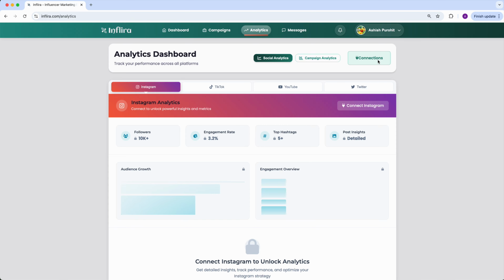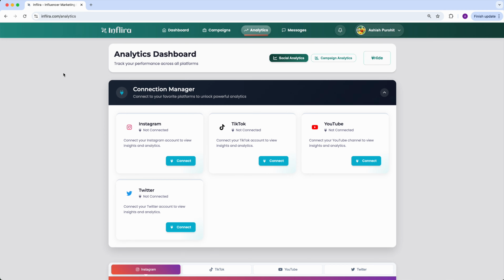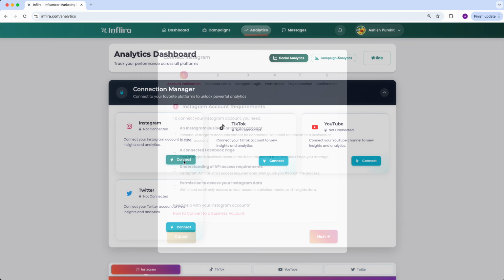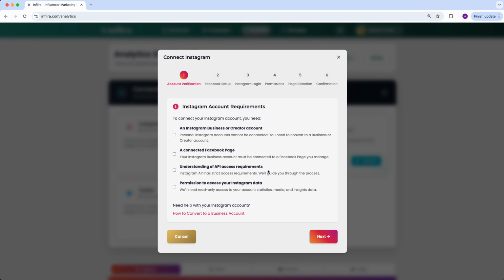We will be clicking on it, and the Connection Manager will appear with all the social platform connection cards. As we are focusing on the Instagram connection, we will be clicking on the Connect button on the Instagram card. This will open up the connection setup wizard.